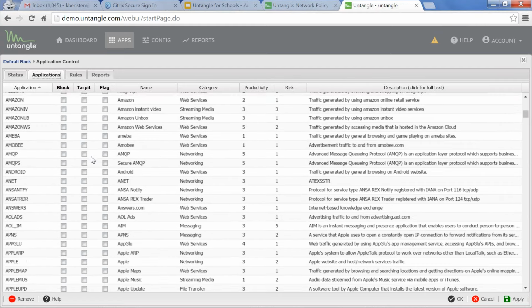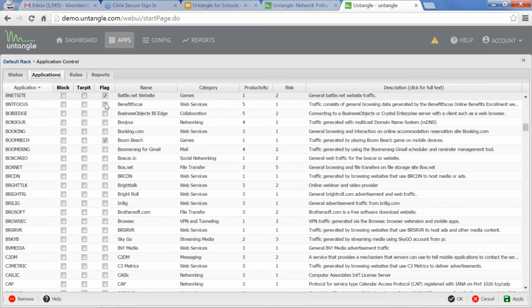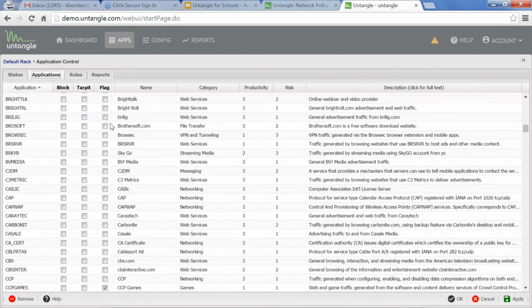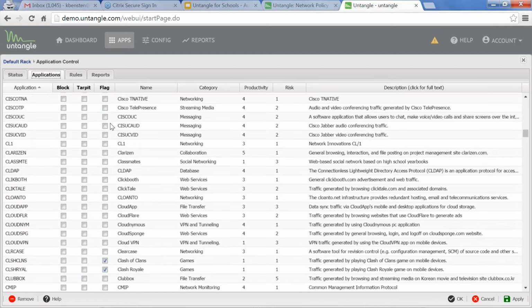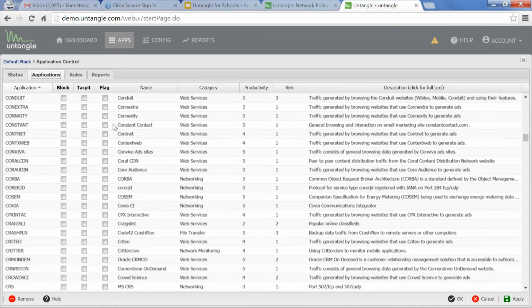It goes on and on and on. And you really can block, tar pit, or flag each of these. Depends on what your use case is and where you need the capability. I think Facebook's a good example of that. Ultrasurf, BitTorrent, Dropbox, Gmail for Google, all of those are key functions within application control that allow you to customize what you need. Shannon, do we have a question here?